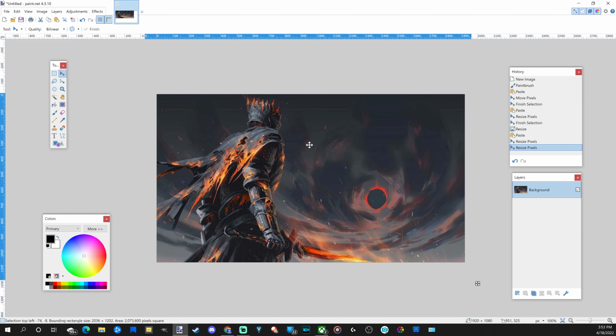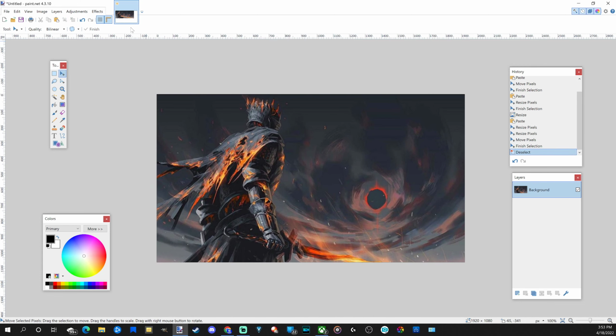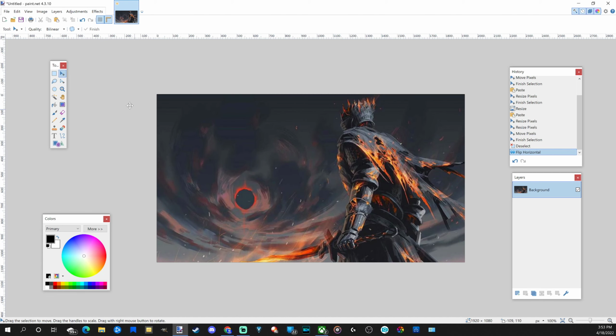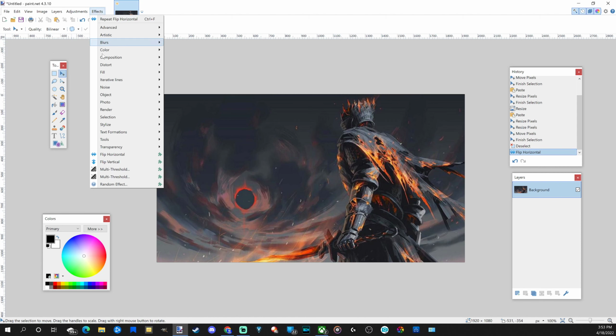So this is kind of cool right here. Now what I'm going to do, I'm going to flip the entire image. So let's go to effects and go to flip horizontal. And you may have to install new plugins, and they should show up under effects right here. So I have a bunch of plugins. That's why I have so many different options in here. And you can get those from the paint.net forums.